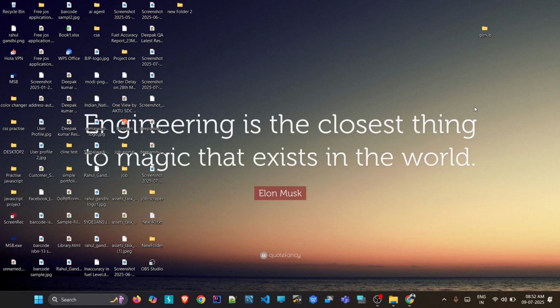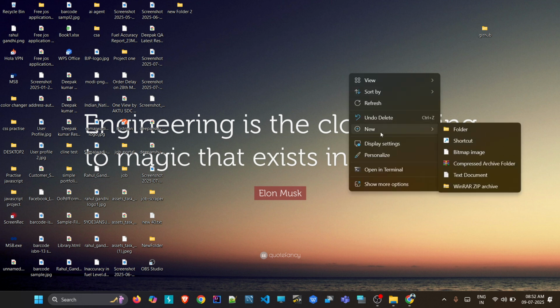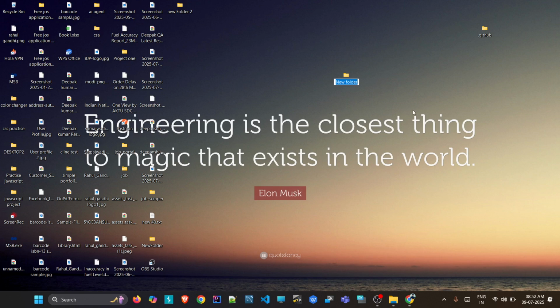Suppose we have a task to make a personal portfolio website. So we will not try to code ourselves, but we'll tell the AI agent to do the task for us. To perform this task of making the personal portfolio website, we'll first create a folder on our desktop, personal portfolio website. Okay, we have made the folder.